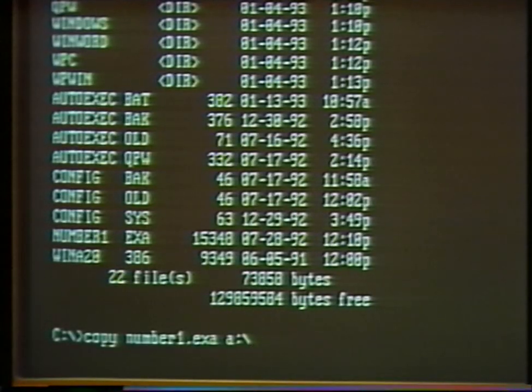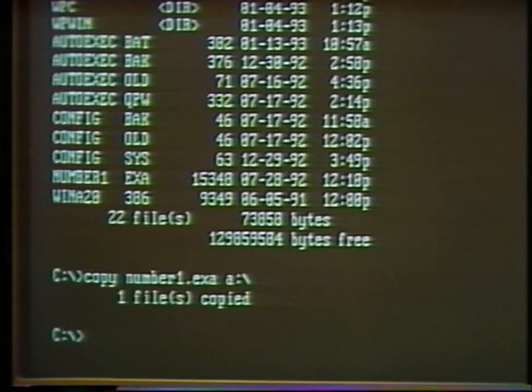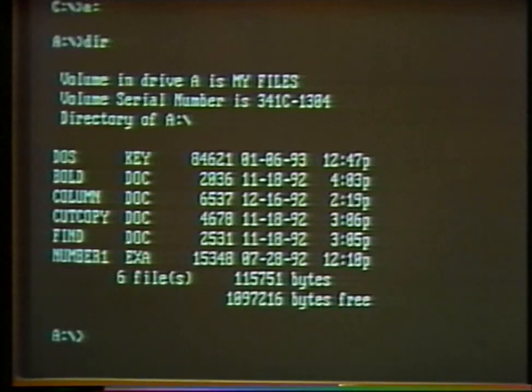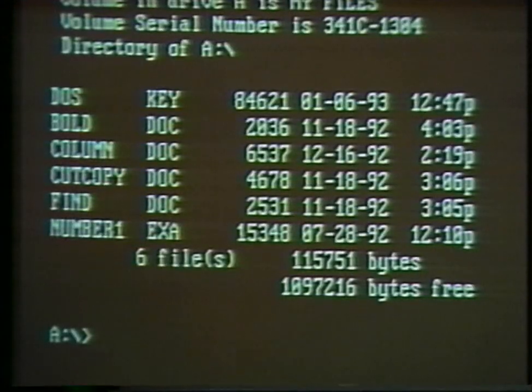Now if we wanted to rename the file, we could type in a new name at this point. Let's just leave it like this. And we hit enter. And one file has been copied, and it tells us this. We can switch now to the other disk and do the dir command and see now that our #1 file has been copied to the A drive. Now we'll show how to make a copy of an entire floppy disk using a command called disk copy.